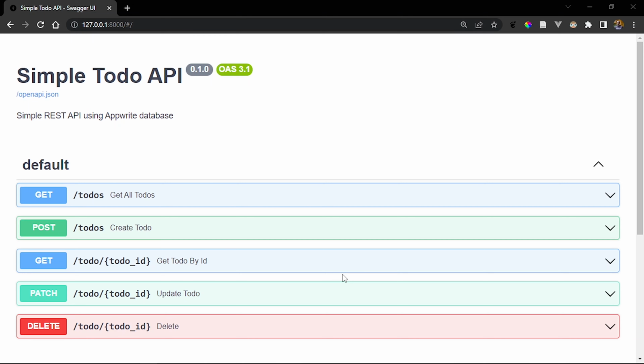Lucky for us, AppWrite provides a Python SDK that will make it easy for us to interact with the database that it provides for us. Now, I've talked a lot, so let's look at what we're going to build. The simple application that we're going to build is a simple to-do API, and it's going to help us understand how we can deal with AppWrite's database. AppWrite provides a document database, which allows us to keep information in JSON documents, as we're going to see.